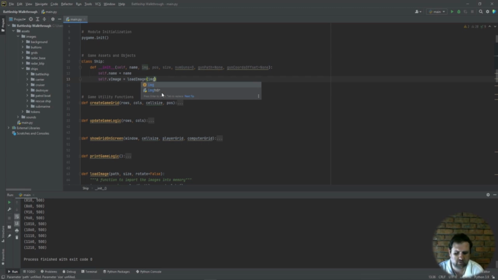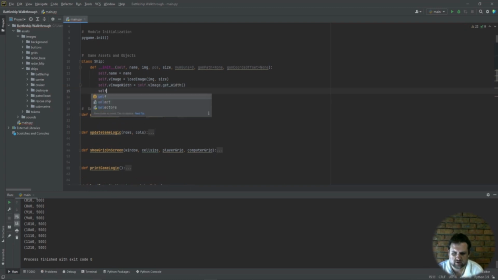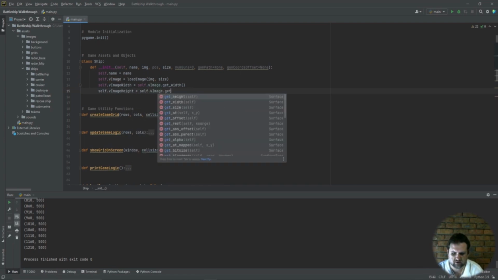Alright, once we've loaded the image, then the size. The next thing we'll do is with the self.vertical image, self.vImage width will be equal to self.vImage.get_width, and self.vImage height equal to self.vImage.get_height.